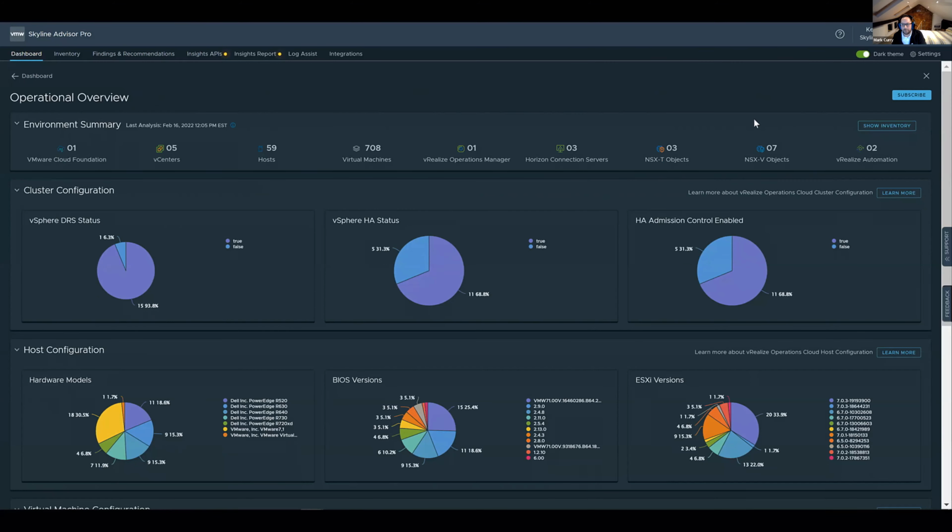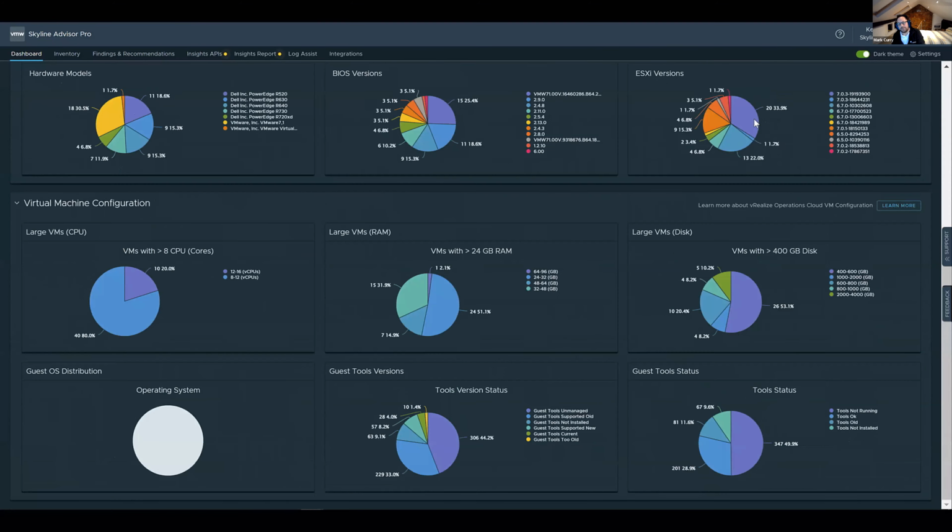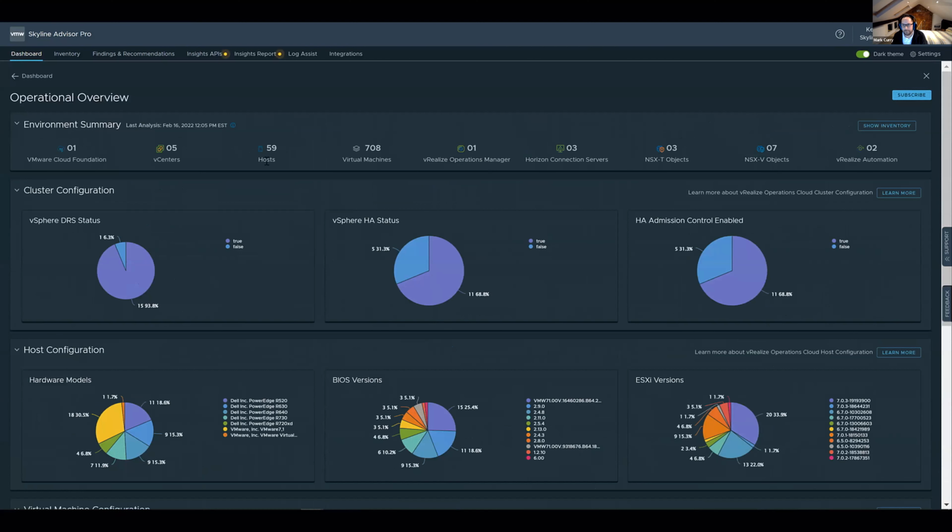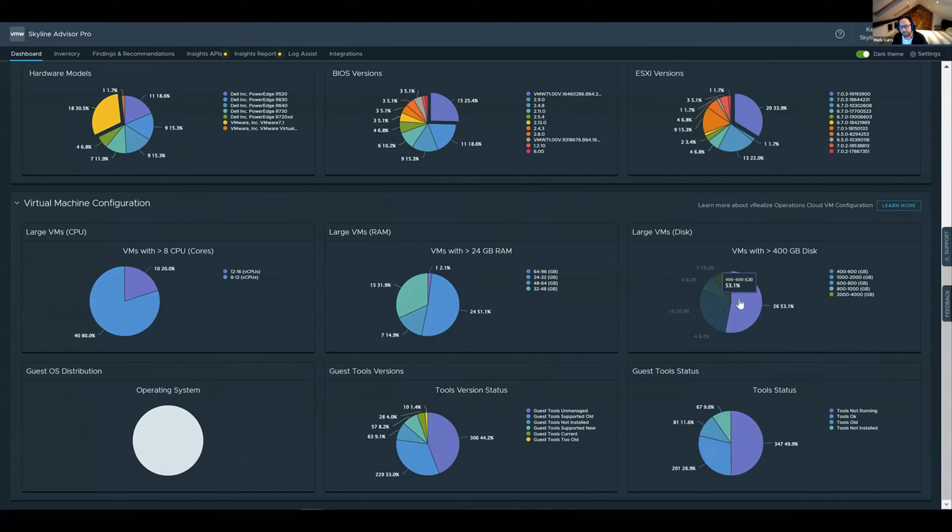Am I consistent with HA across all of my clusters? Am I consistent with DRS? Over time, these misconfigurations can creep in through the troubleshooting process. So very quickly, I can see whether I am in that consistent state, which is brilliant.